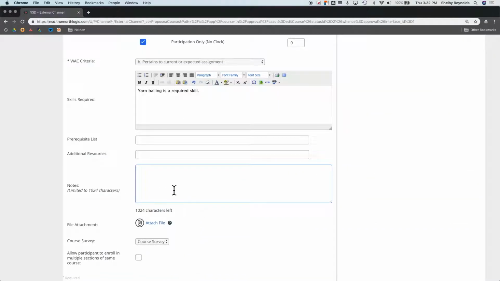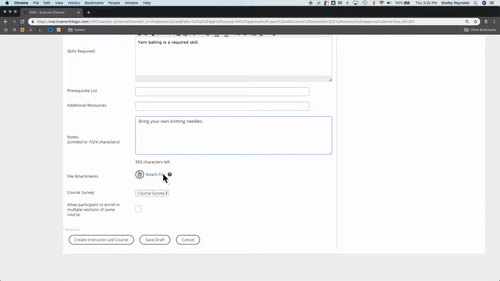The next field that you may want to enter information in is Notes. This could include any other information you would like the participant to know about the course. If there are any file attachments, you can include those here.